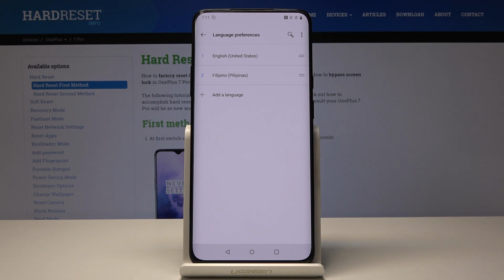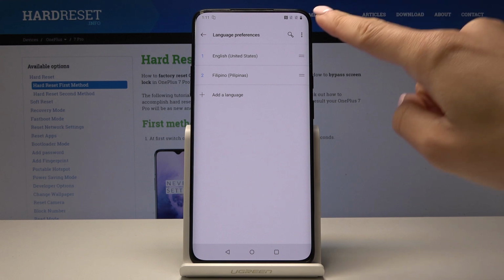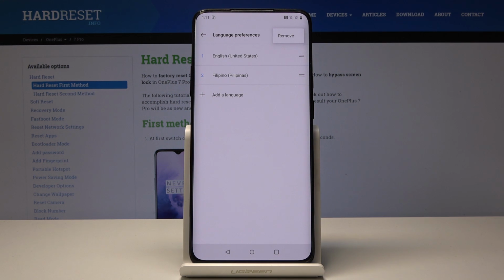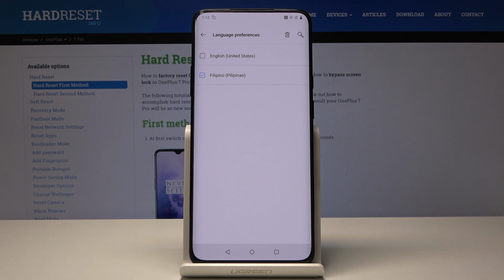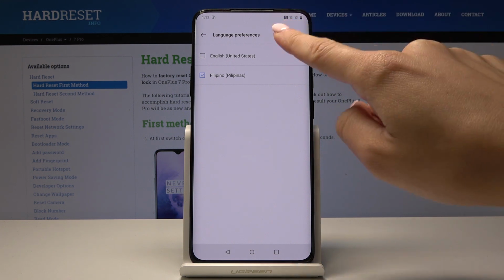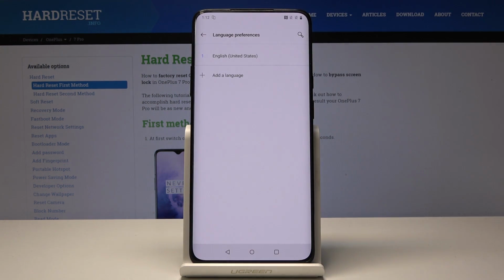You can also permanently delete some language from this list by tapping on more icon, the three dots one in the right upper corner, and click on remove. Select the one that you would like to remove, and finally tap on the bin icon. Confirm it by tapping on OK, and that's it.